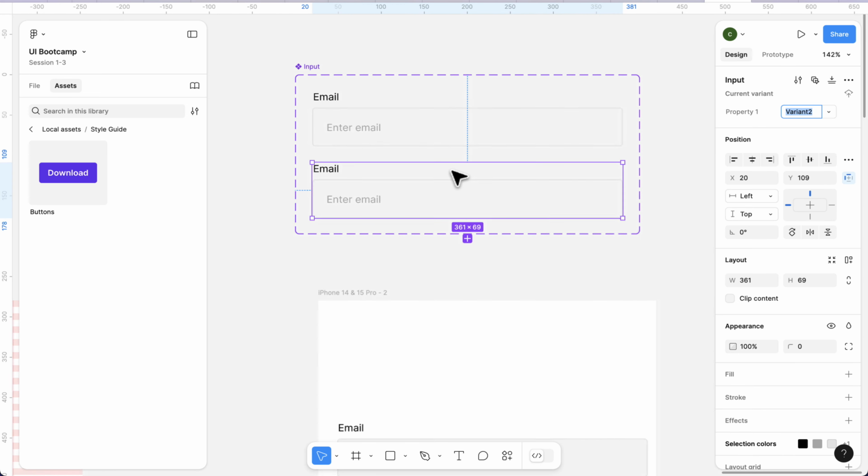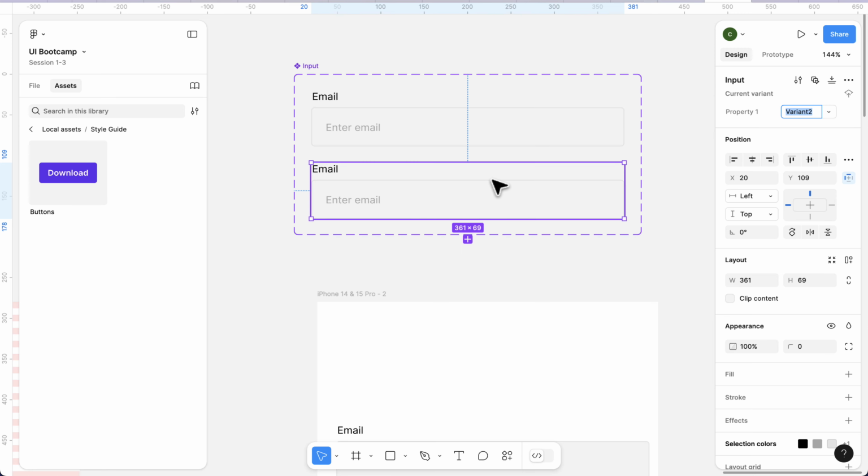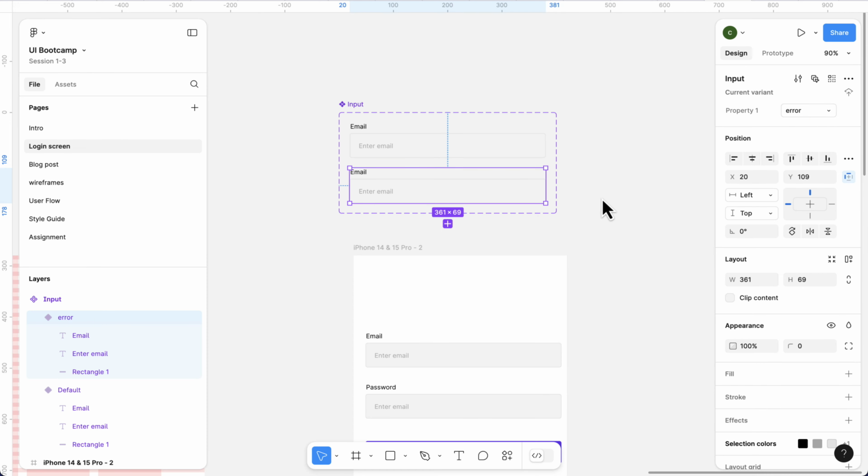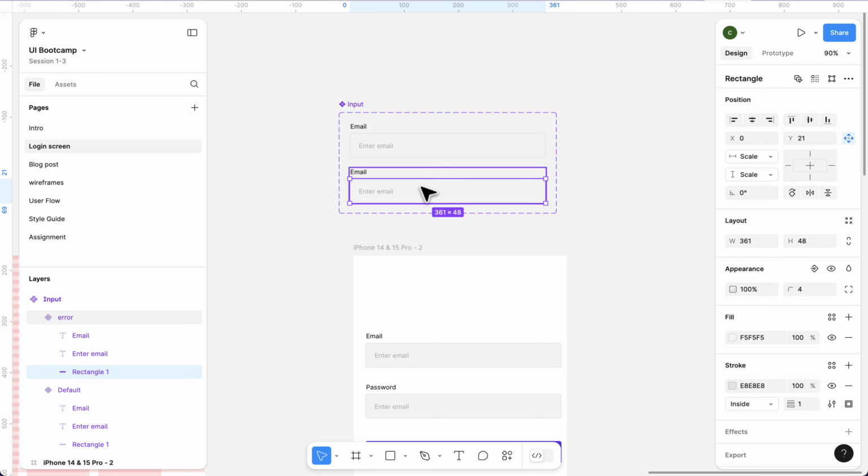If you've used any web app before, you notice when you try to log into an account and you provide a wrong password, sometimes there is a red line around the input field. For us to do that, I'm going to change the state here on the right hand side. Here, I'm going to change this to error. After changing this to error, all we need to do now is to double click to make sure we're selecting this field.